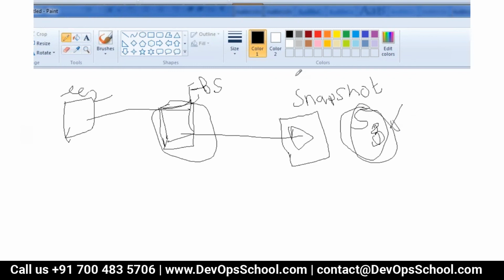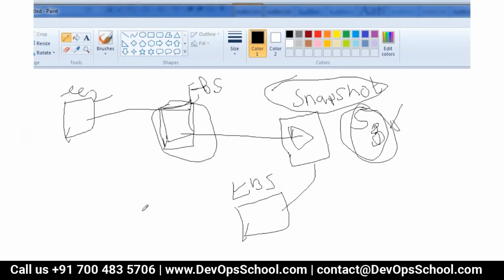Now remember, this snapshot cannot be directly attached to an EC2 instance. What you need to do is convert it back to an EBS volume and then attach it. Okay. So remember, this snapshot is kept in a different type of storage altogether. This is not EBS storage. Okay? This is S3 storage.